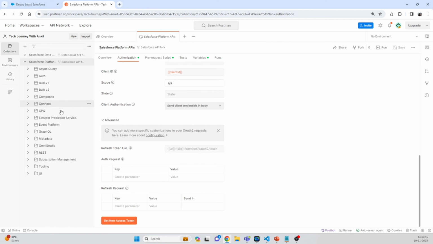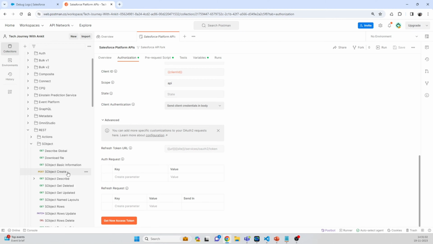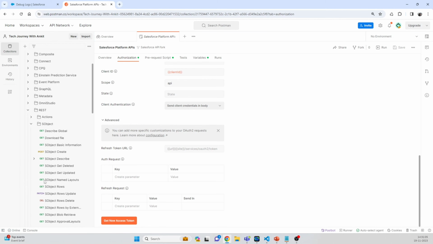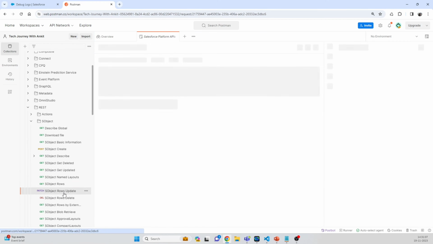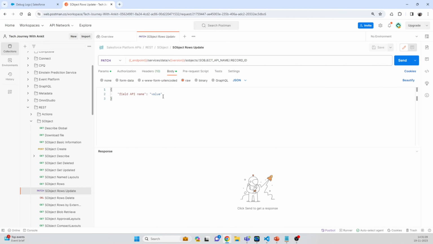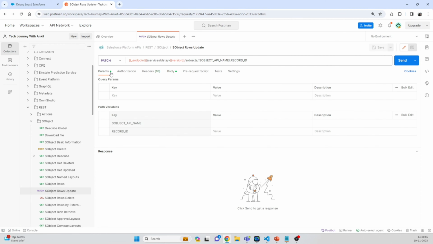Now the next thing that I have to do here is perform the update operation, and I will be doing this with the help of REST API. Navigate to the sObject, navigate to the PATCH request for the sObject Rows update. So with the help of this, I will go and perform the update operation. First, let me quickly navigate to the params.